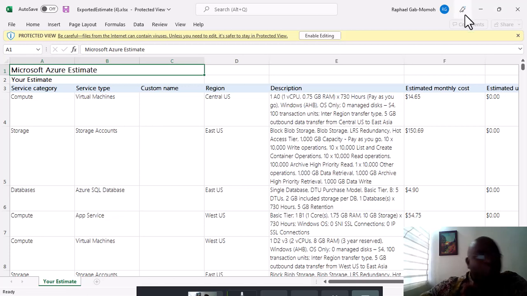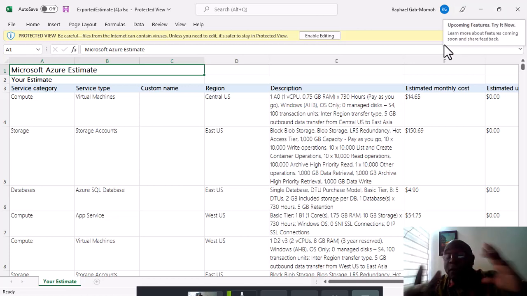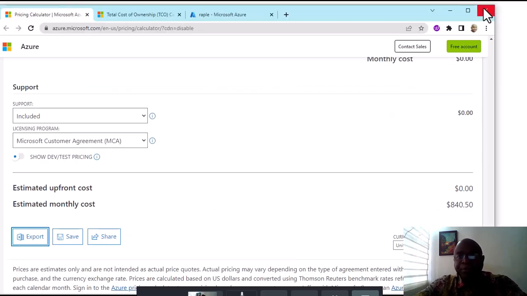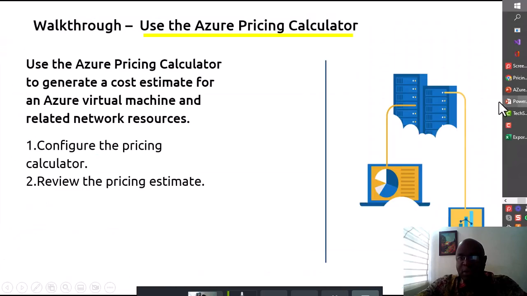So I hope at this point I've given you a high level overview and an idea of how to spend less in the cloud, and how costs work in the cloud using the pricing calculator. So let's move ahead. Let's go back to our lecture slide and talk about what we have next.